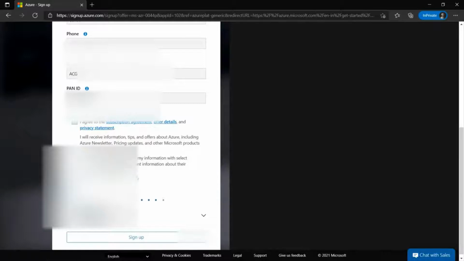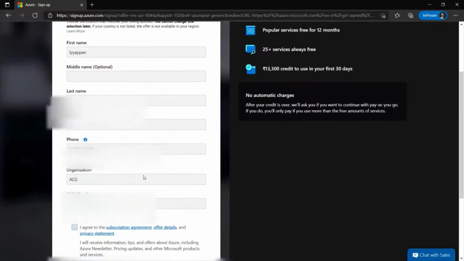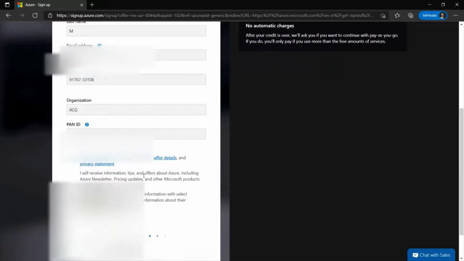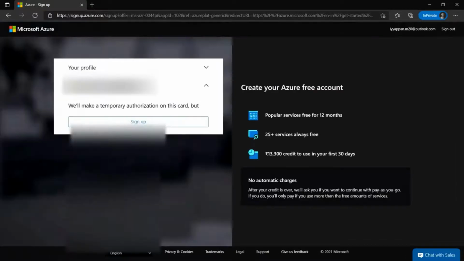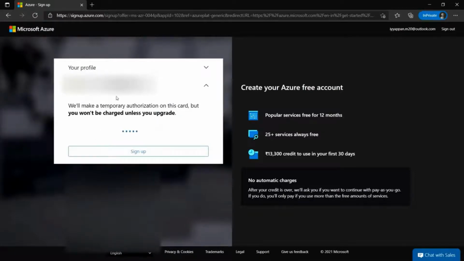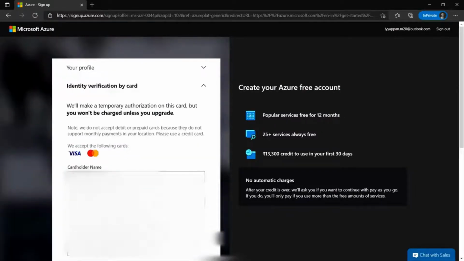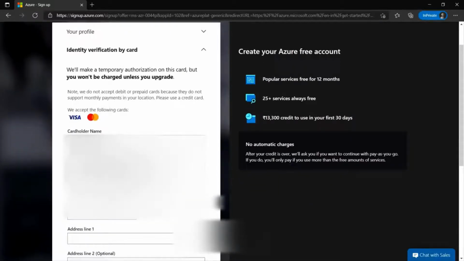So in the next step, you will have to enter the card information from which it will be debited like 2 rupees, and that will be credited back to your account once the card is verified. So you have to enter the card holder name and the card number and expiry date of the card and the CVV, all that information. So make sure you're entering a valid credit card, otherwise it will not allow you to sign up.